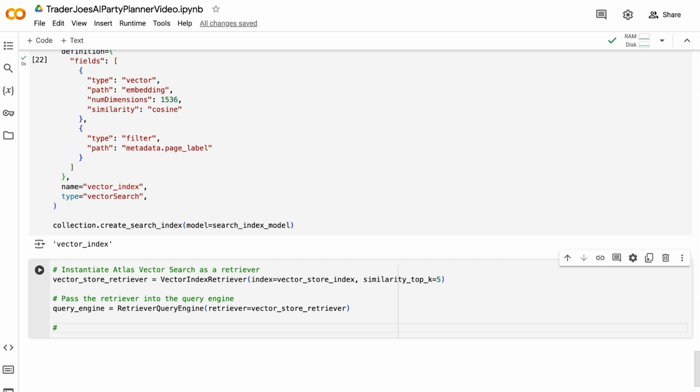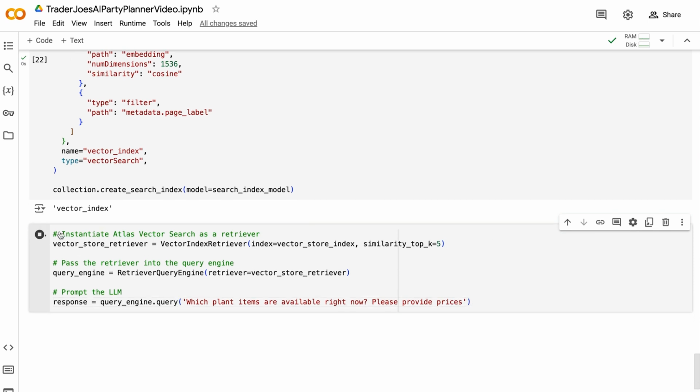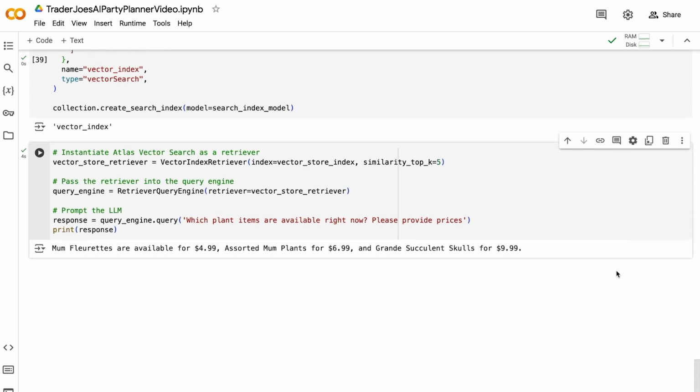Cool. And now we want to prompt the LLM. So this is where we are asking a question, right? So we have a query engine, and then our actual query, we can just go ahead and ask which plant items are available right now. Please provide prices. So let's run that and see what we get. So once that runs, we can see that it shows us exactly which plant items are available right now with their prices. We can see the mum florets, assorted mum plants, and then the grande succulent skulls.